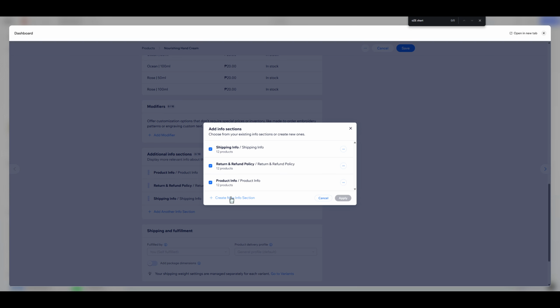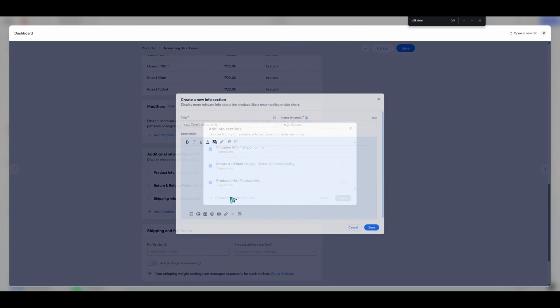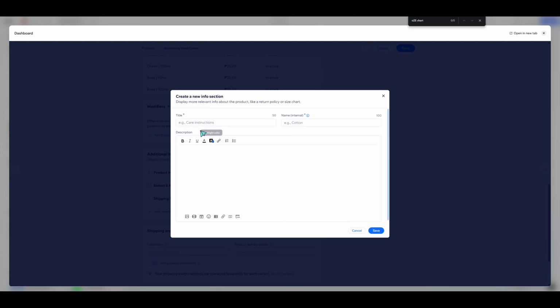This creates a new information block that you can customize. For the title, enter something clear and simple, such as size chart. Using a straightforward title makes it easy for customers to understand exactly what they're clicking on or reading. Then, in the description area, you can type in your size chart details. For example, you might include measurements, fit guidance, or size conversions, depending on the product you're selling.